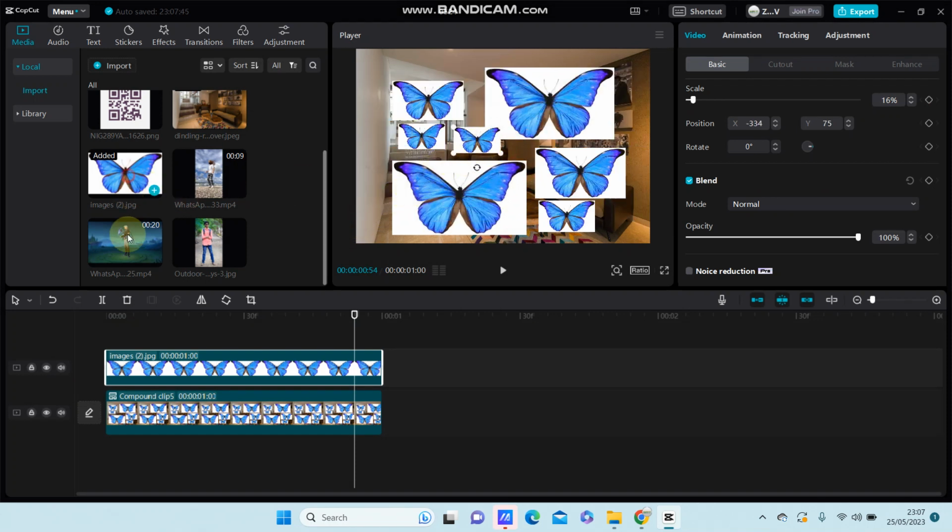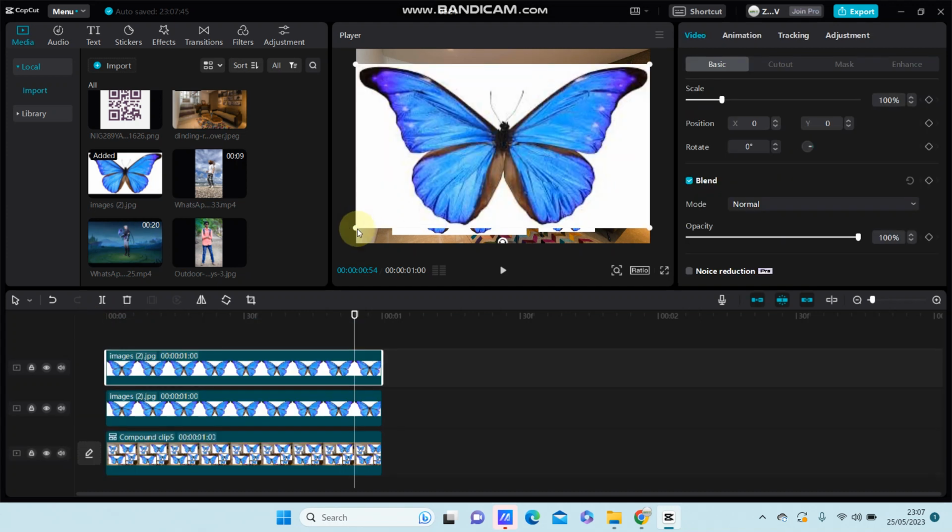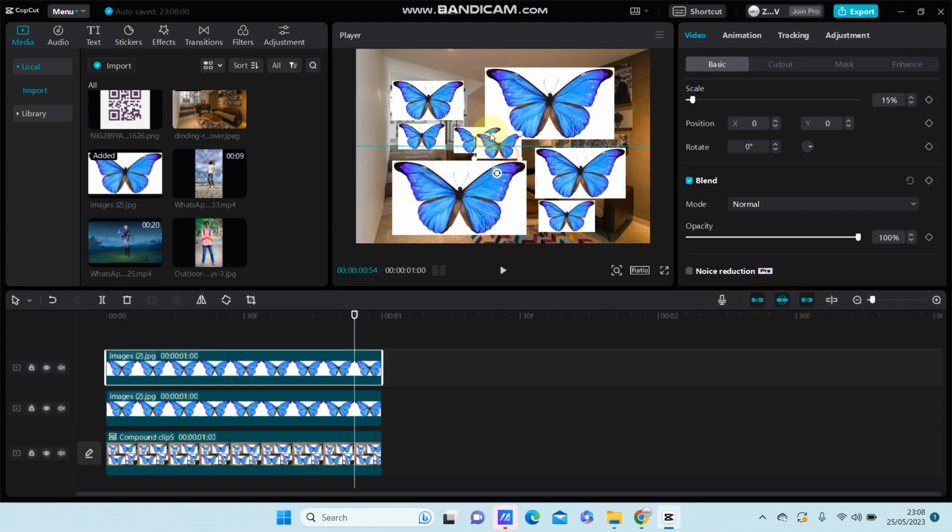And you can add 6 overlays again. So that's how you can add more than the maximum overlay.